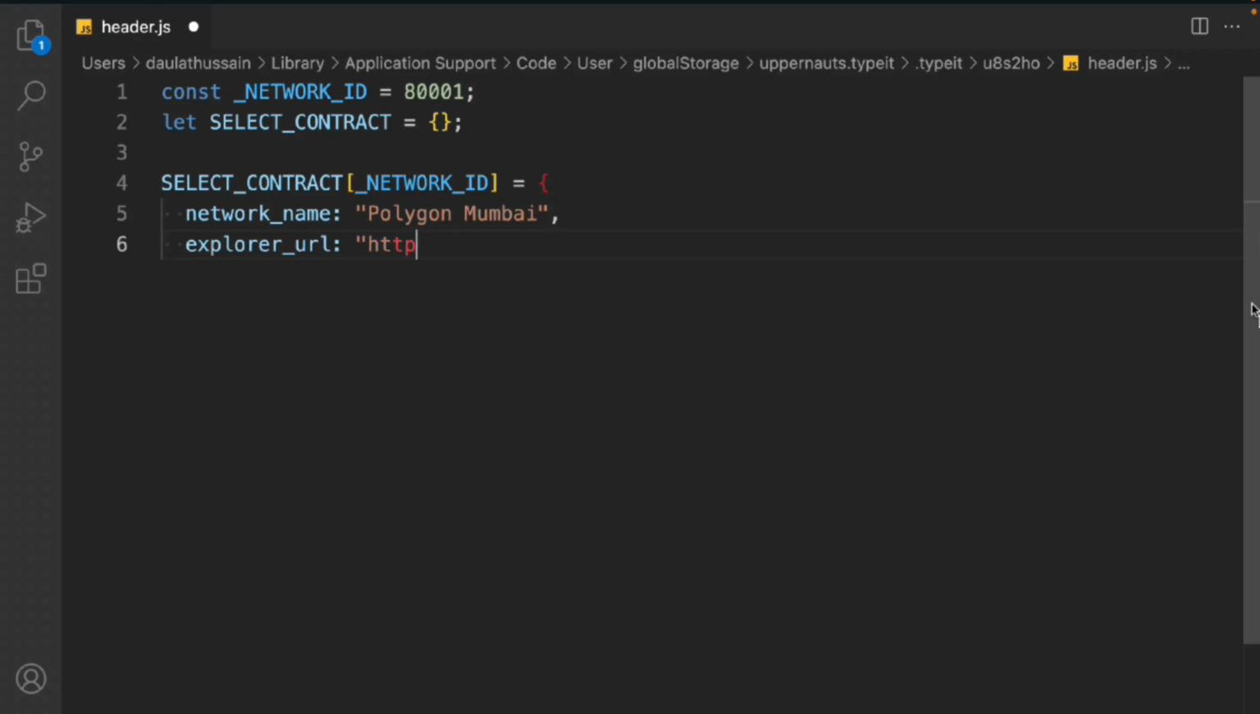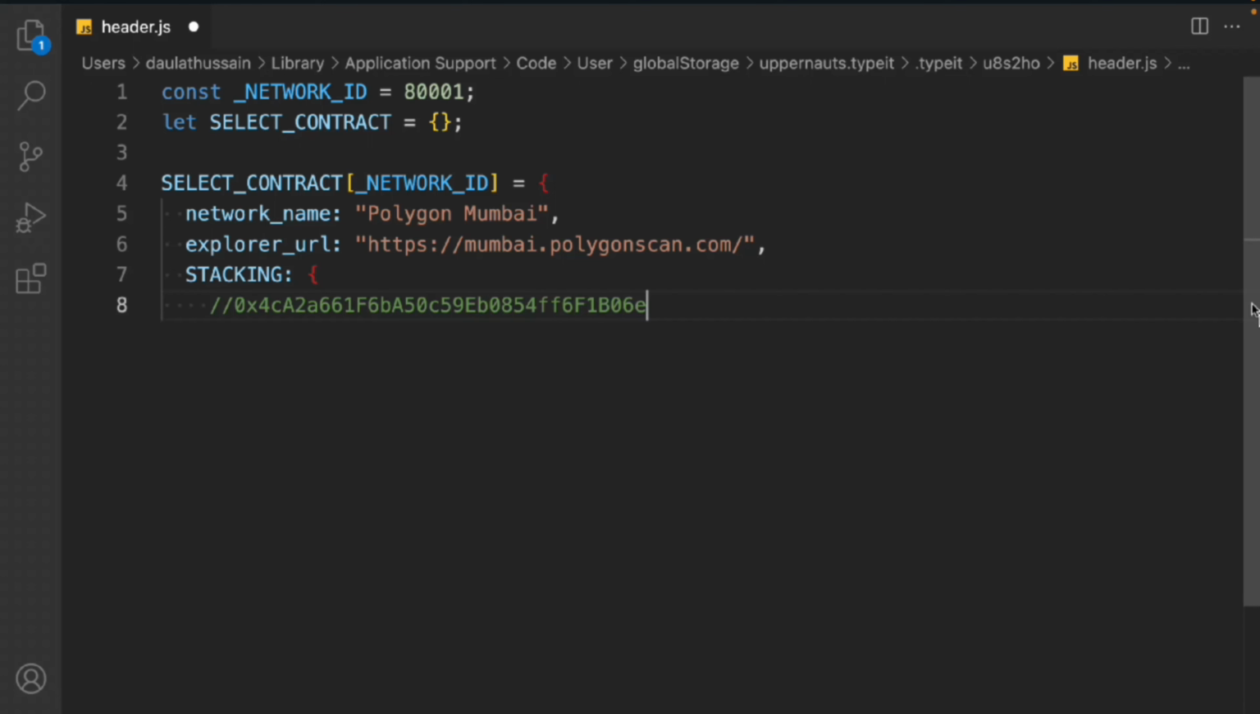Here we have to provide the explorer URL so they can click and go there and verify. Then we can define the staking contract, and this one is staking. In that we have to define the 4 different contracts so the user can pick. So let's come here. We'll say this is the main network which I have defined. I'll simply write it down.